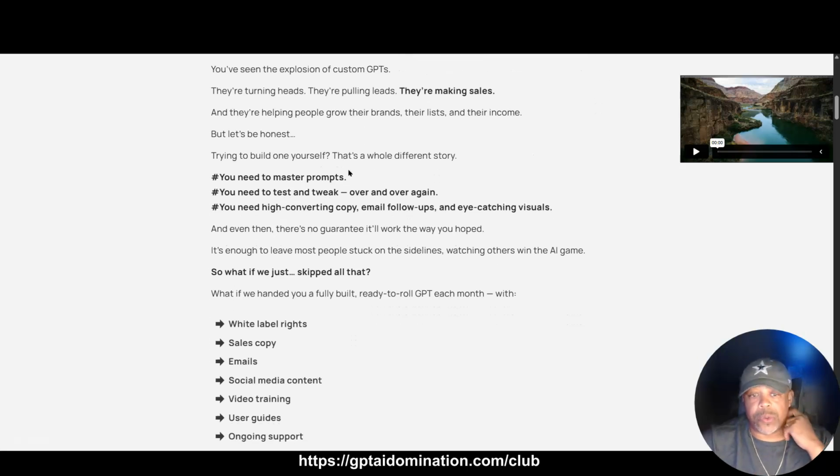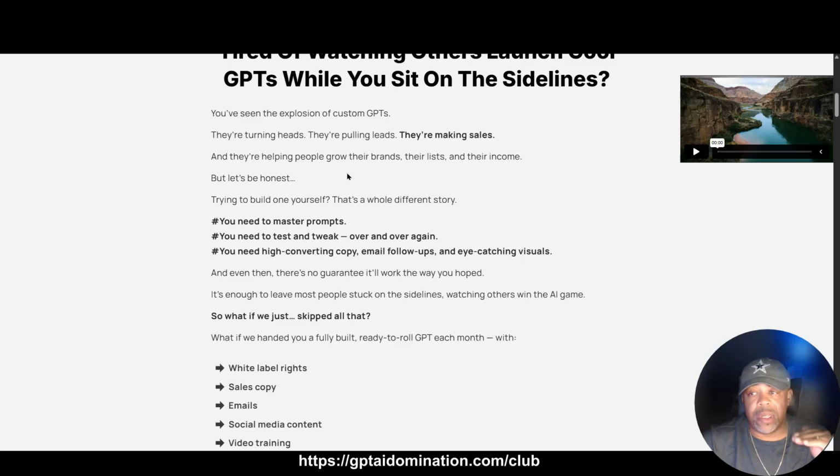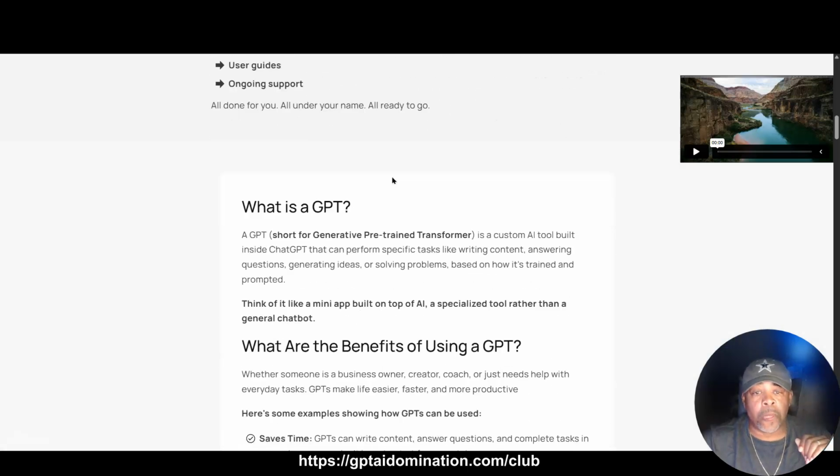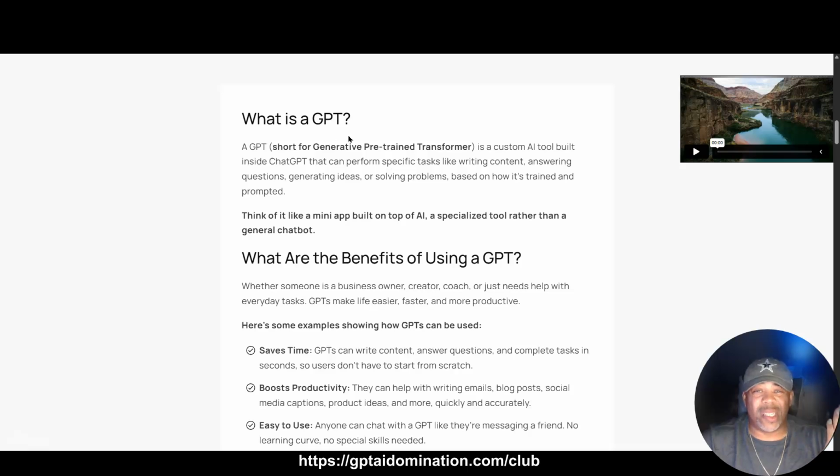You just quickly go through the sales page, telling you how easy it is to do this. They're going to show you some of that in this video as well. And it talks about what is GPT. GPT is short for Generative Pre-trained Transformer, a custom AI tool built inside of Chat GPT that can perform specific tasks like writing content, answering questions, generating ideas, solving problems based on how it's trained and prompted.